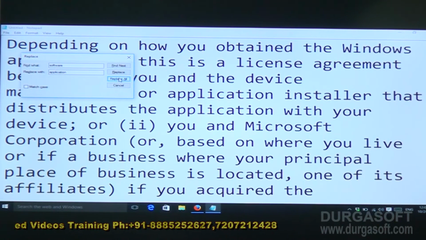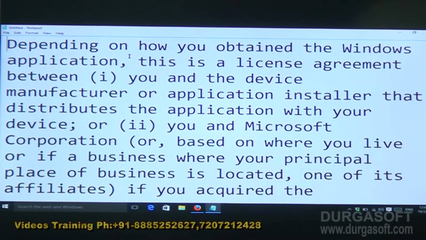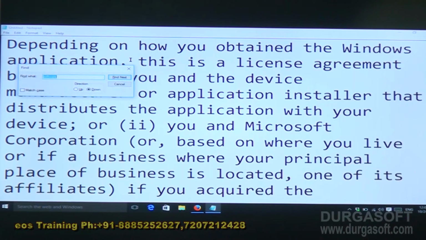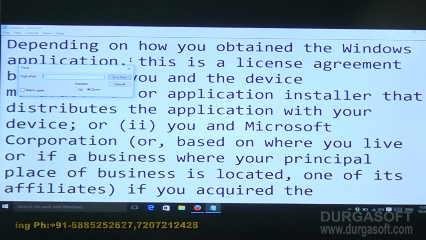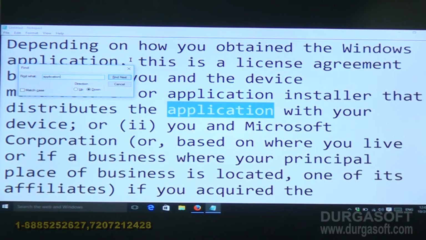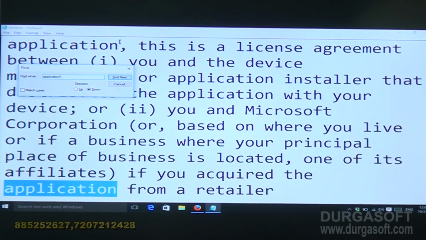It is replaced. Now if you try to find software, we cannot find it, because there is no software; we have changed it to application. So now if you write application, we are able to find that word. This is replacing, find and replace.